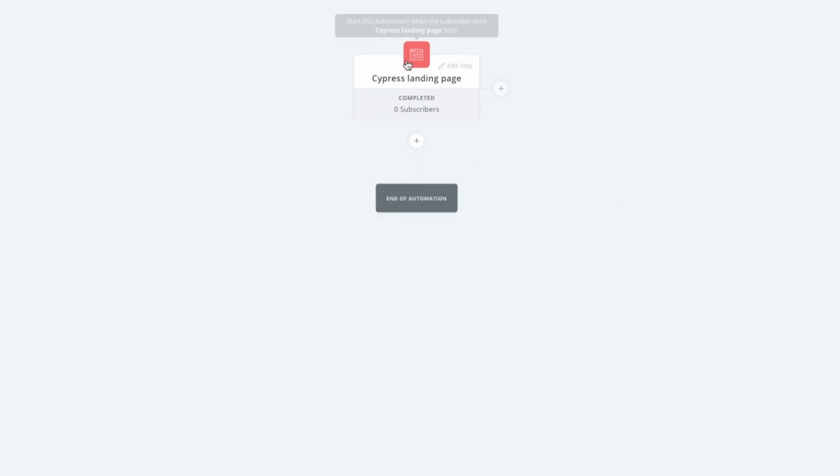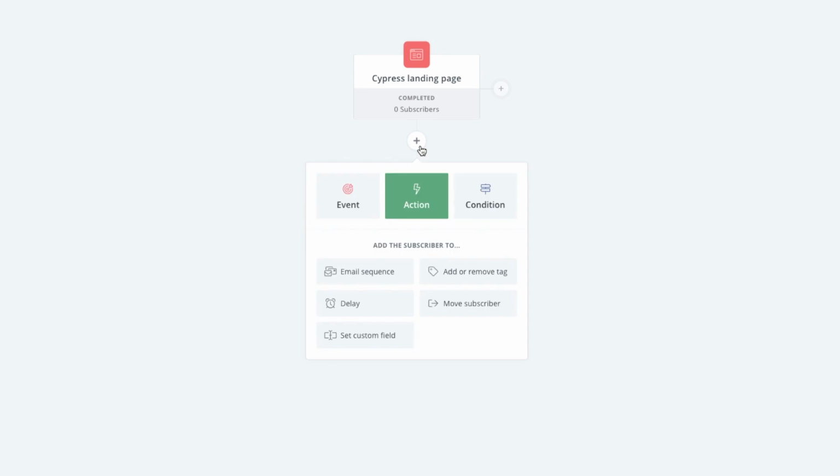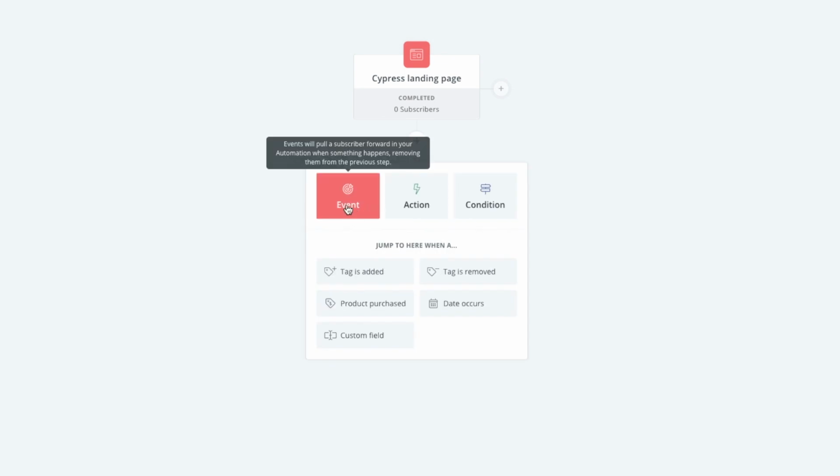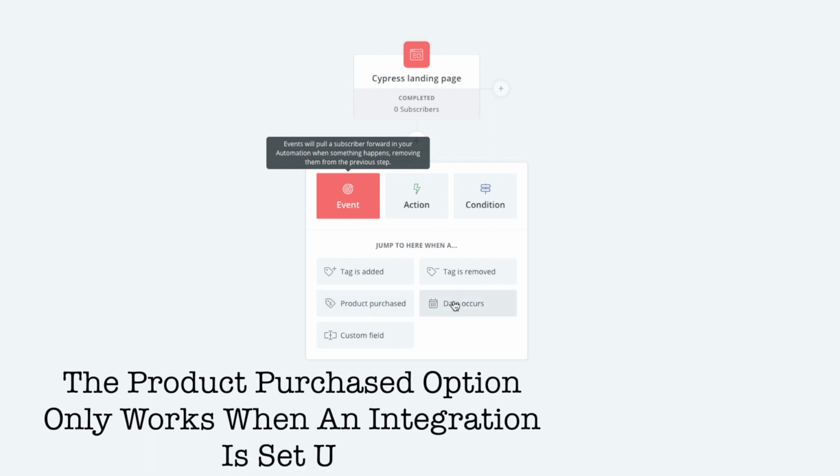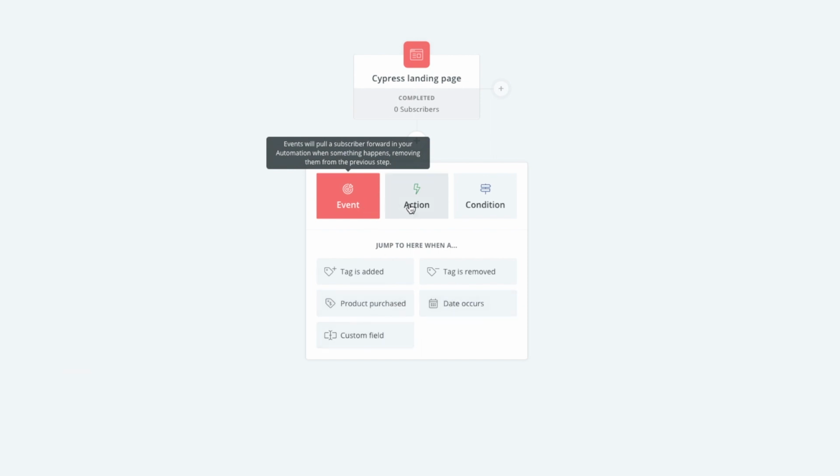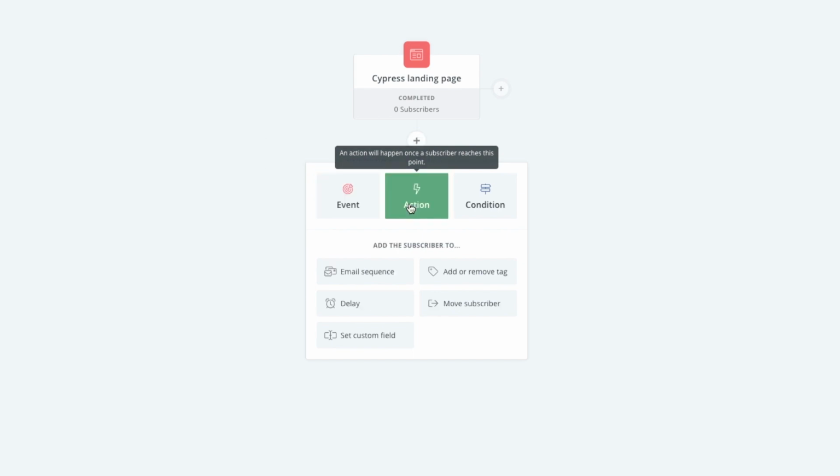Next, after this, what you're going to do is press this little plus button. Now you have three options here. The first one is an event. So this is when somebody, let's say, a tag is added or removed, a product is purchased, a date occurs, or a custom field. The next option is called an action.